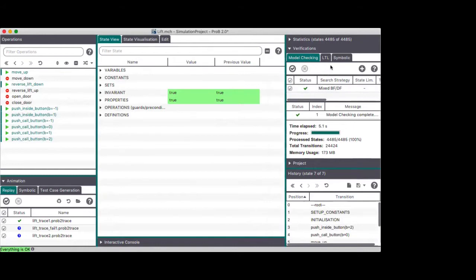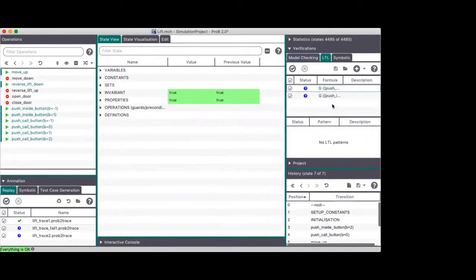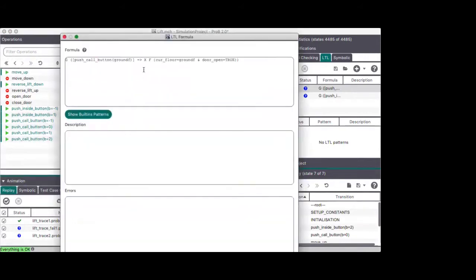ProB can also check LTL formulas. Now here I have some example formulas already configured. ProB supports the usual LTL operators, globally, finally, and next, but it also supports some advanced operators. For example, it supports past LTL, and it also supports some B-specific operators.